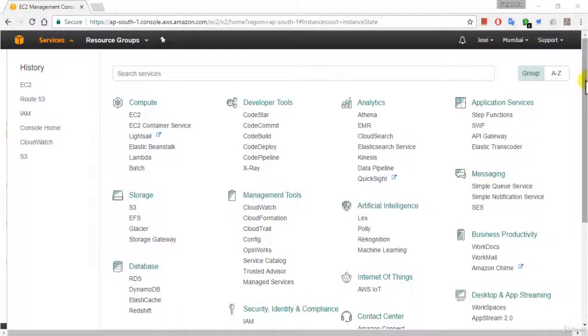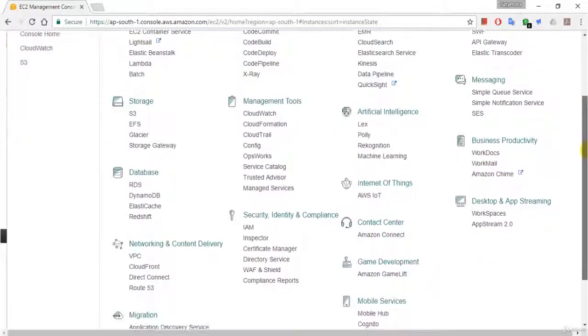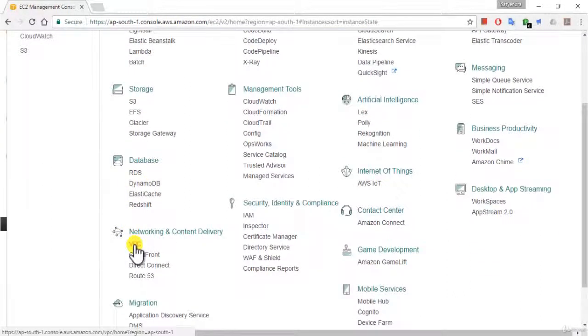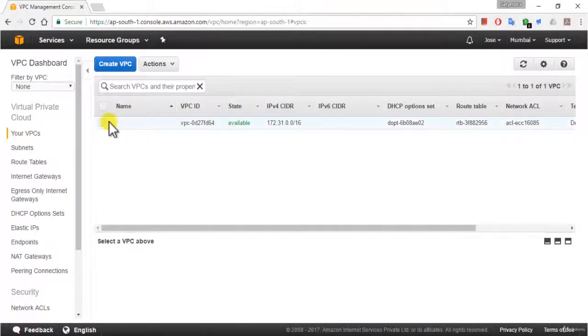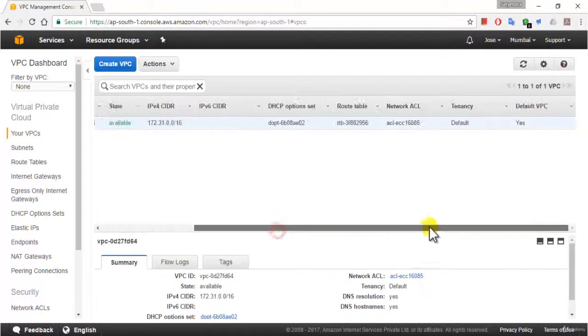In this video, we will discuss how to create a VPC. So let's go to Networking and Content Delivery. Click on VPC. If you see, we already have one VPC. Let me show you. This is a default VPC. If you see here, the default VPC tag is yes.